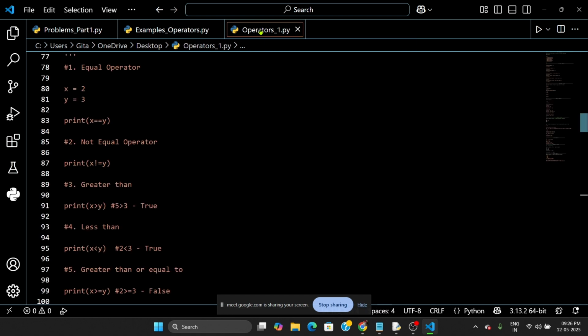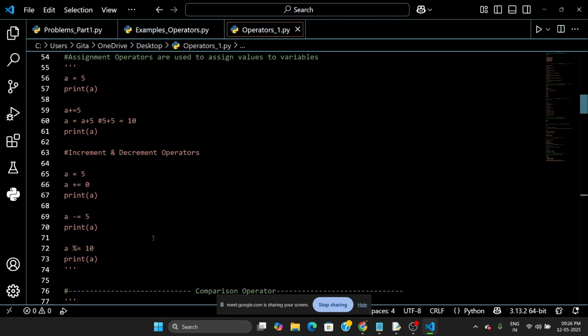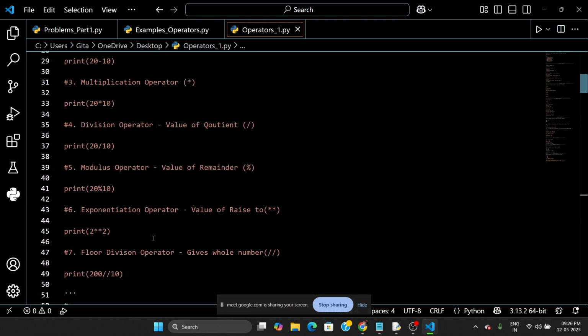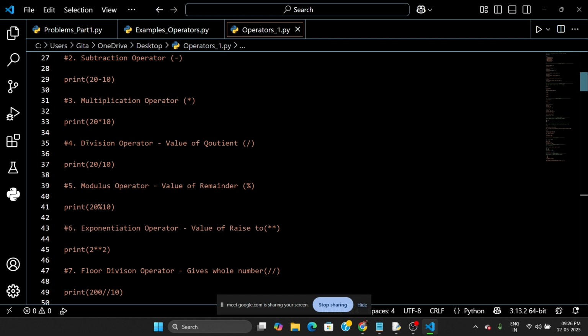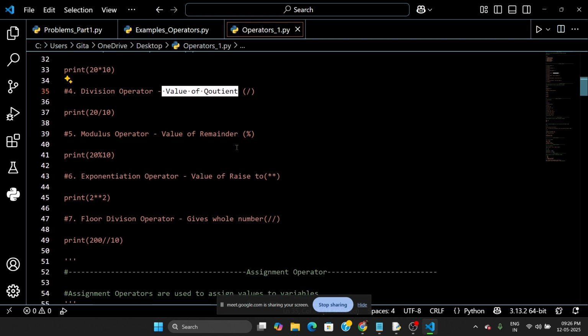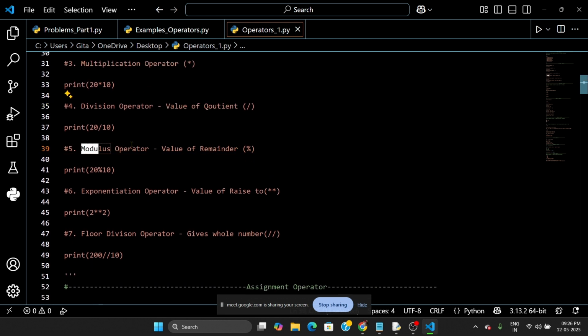I'll just show you the operator once again. Okay, so to clear that, if we use the division operator, it is a backslash symbol to get the value of the quotient, whereas if we have to get a remainder, we use the modulus operator. So what does the modulus operator do? Using the percentile symbol we can get the value of the remainder.